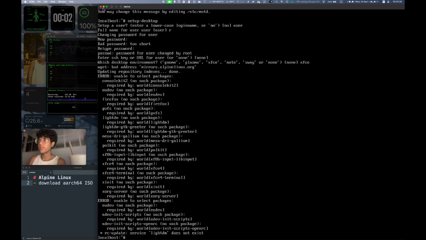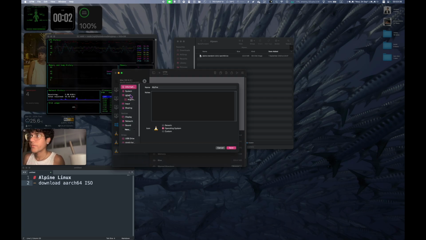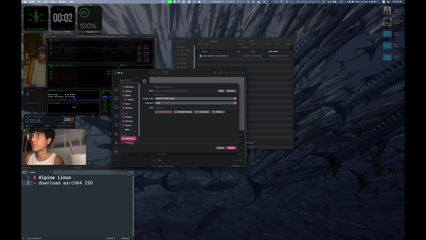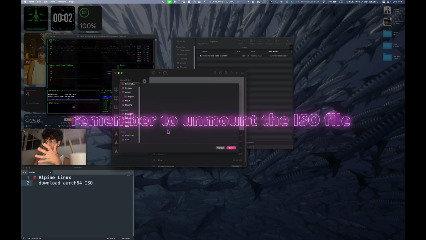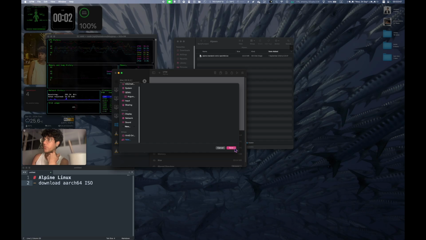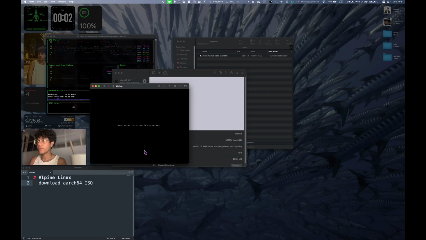One of the things that we need to do first is over here. We need to edit this virtual machine, and you need to remove the USB drive. You actually need to delete the USB drive when you first install Alpine Linux. Then we click save, and then we can set up the desktop environment.